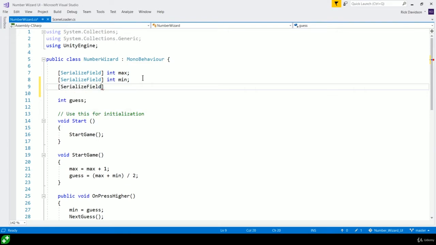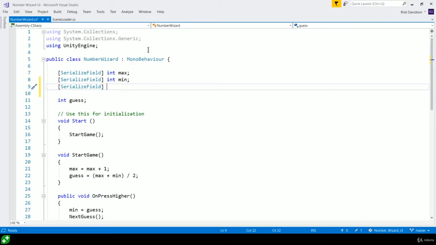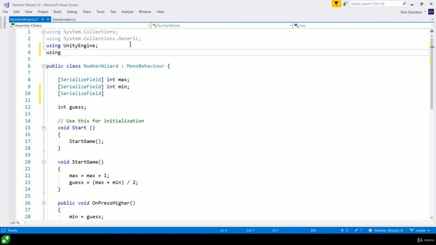We're going to type in serialize field, and then we need to create a variable that's going to be of type... Now, what type is it? It's type whatever this is just here. It's a Text Mesh Pro UGUI script. If we were just using regular text, then it would just be a text field. But because this is our Text Mesh Pro, it's a little bit different. To access this, we first need to use the namespace using TMPro, so that stands for Text Mesh Pro.